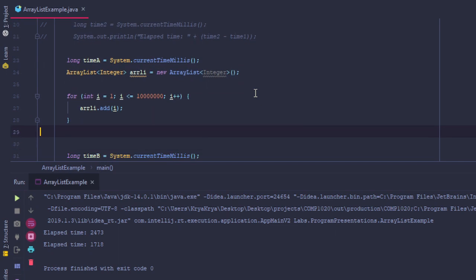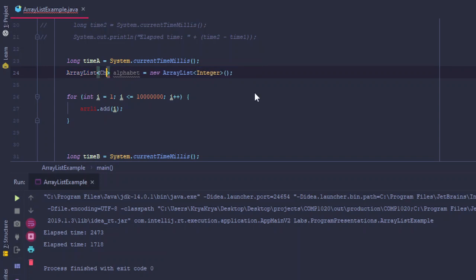Here we go. So let me create not an array list, but let's do like an array list of the alphabet, with the character type. You know the alphabet, like A B C D.